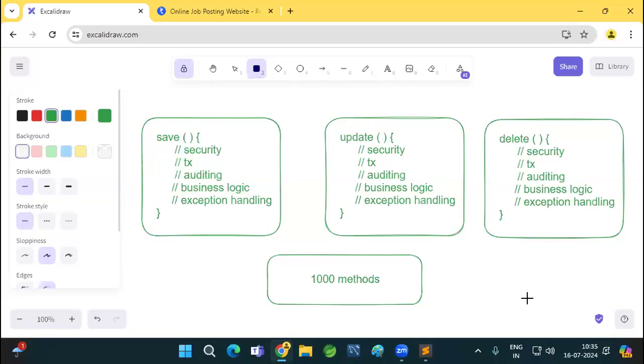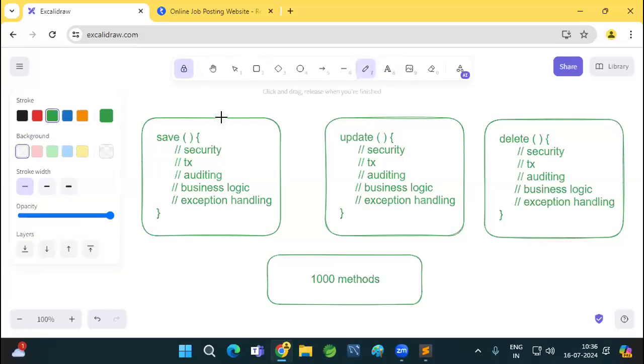Whenever you are developing a method, your method should contain only business logic. Don't write the common logics in every method. If you write the common logics in every method, tomorrow if you want to change that common logic, it will take a lot of time. Only changes are not sufficient. After change, you need to test it also, whether all the 1,000 methods are working as expected or not. So that's why this approach is not recommended to develop.